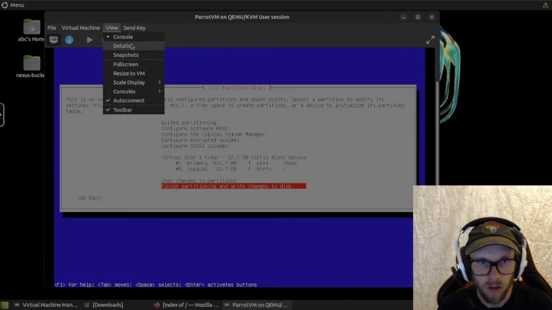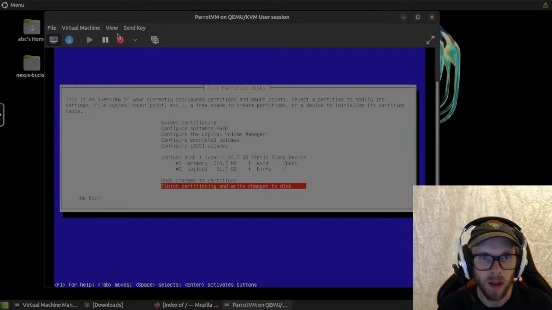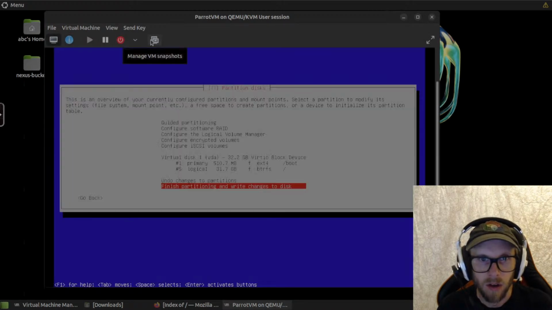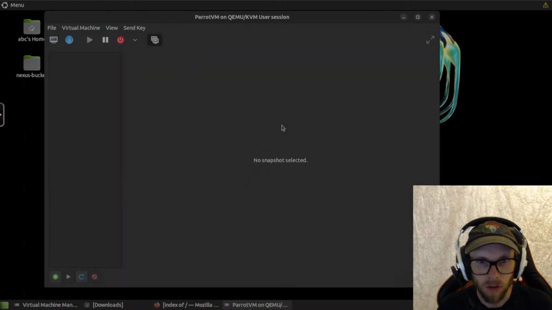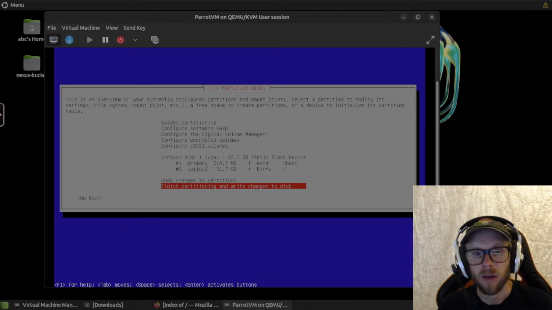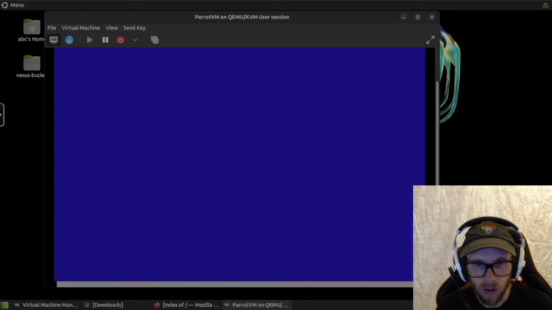Under view, we can also get to some of these other options. Maybe I'm wrong actually. I guess we can just look at details and snapshots. Oh yeah, okay, so here are the details, right? And our snapshots are over here, and of course we have no snapshots because we haven't really had one running. Sure, finish and do what you need to do.